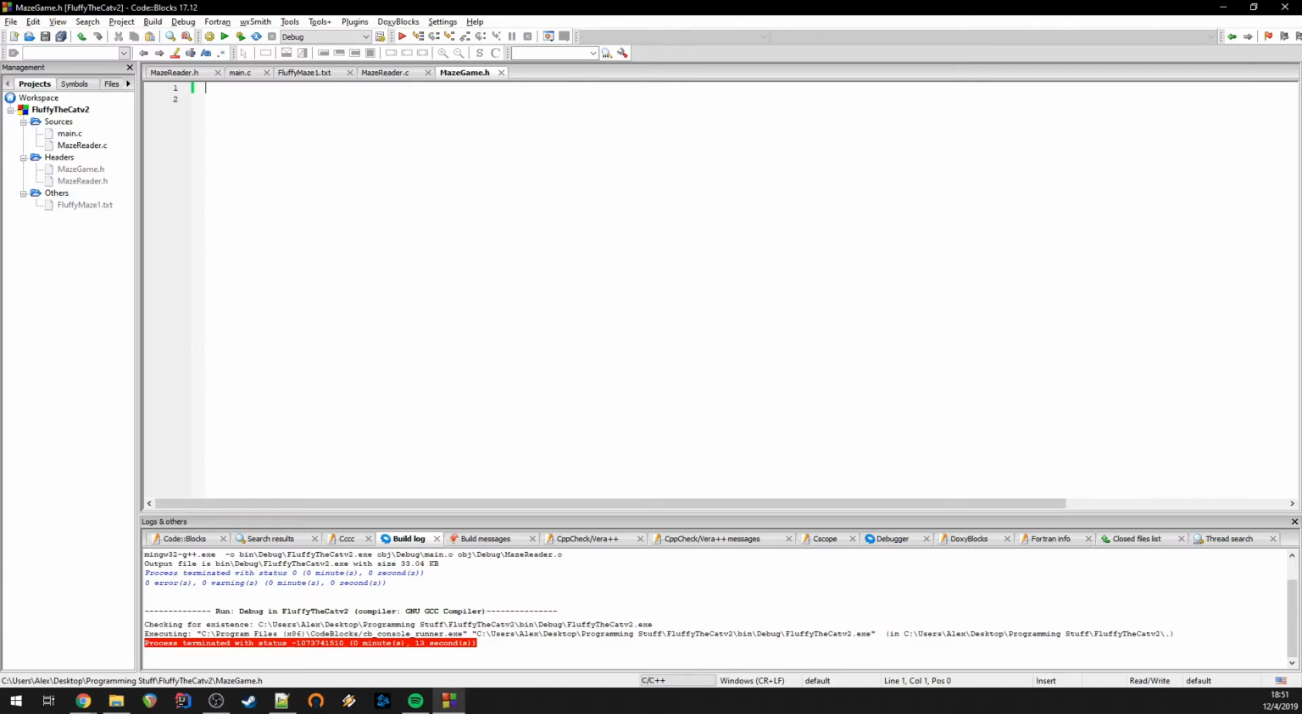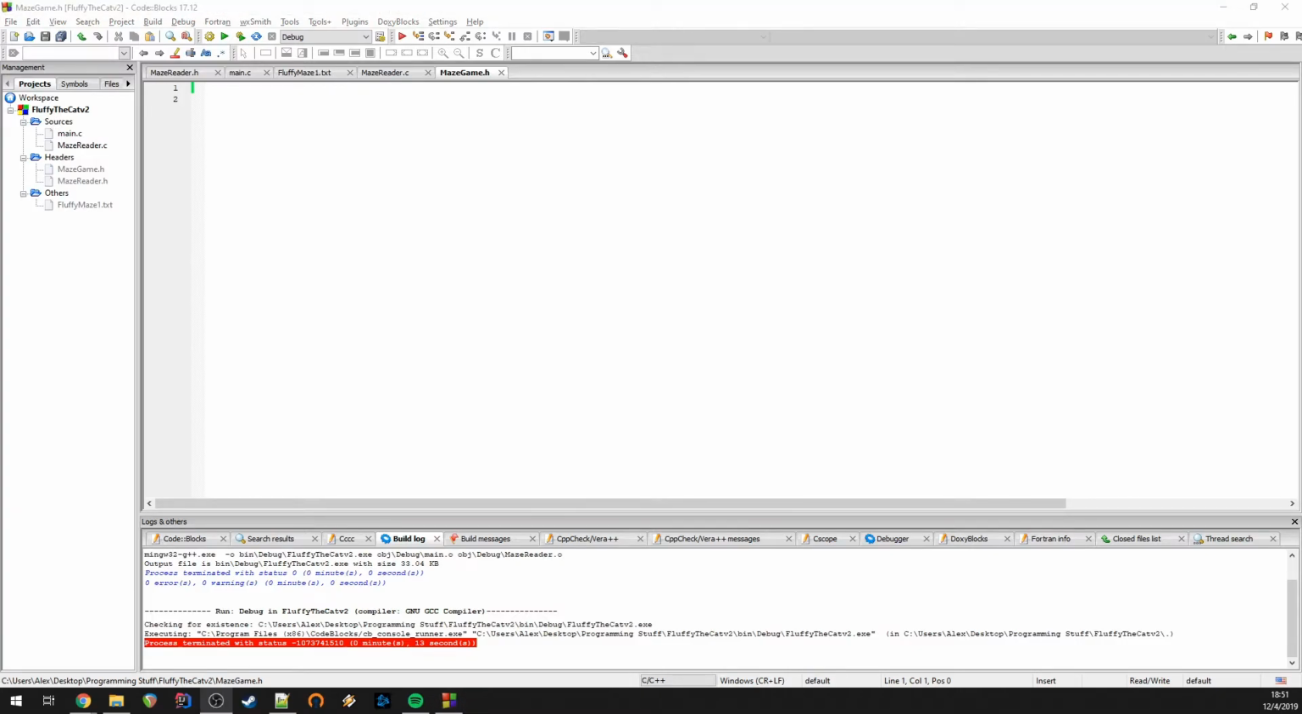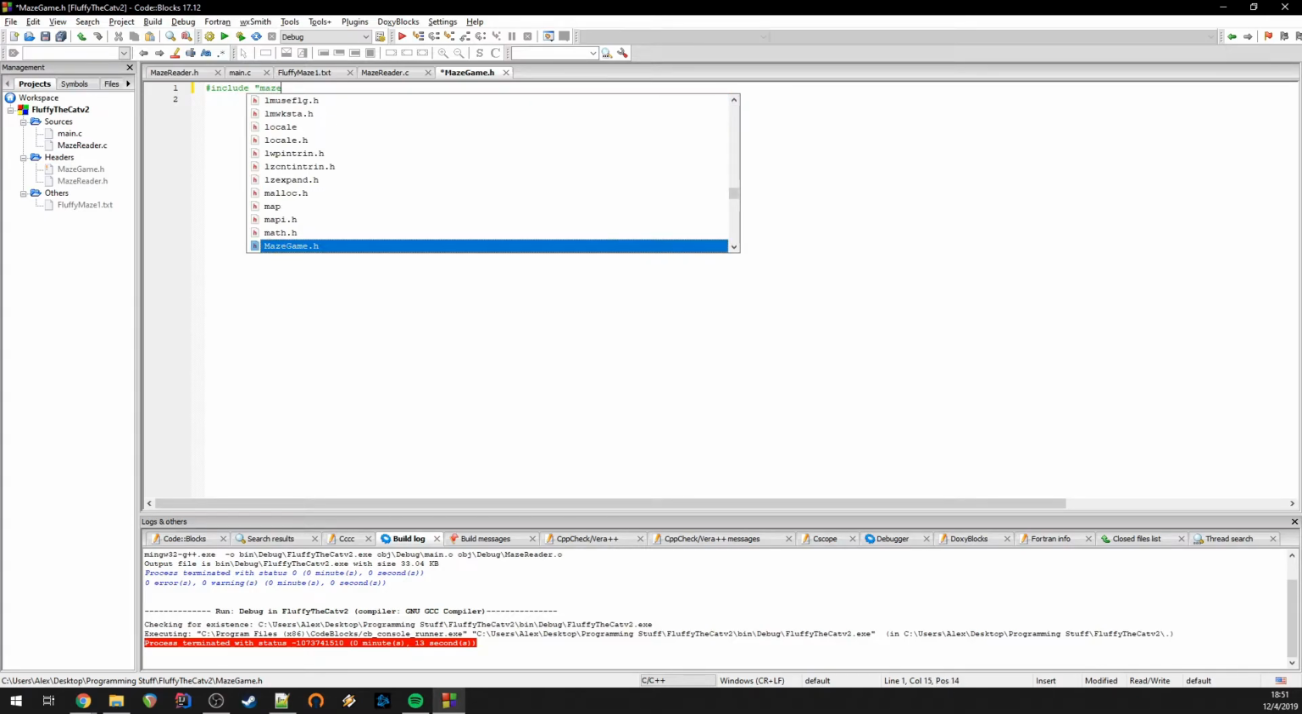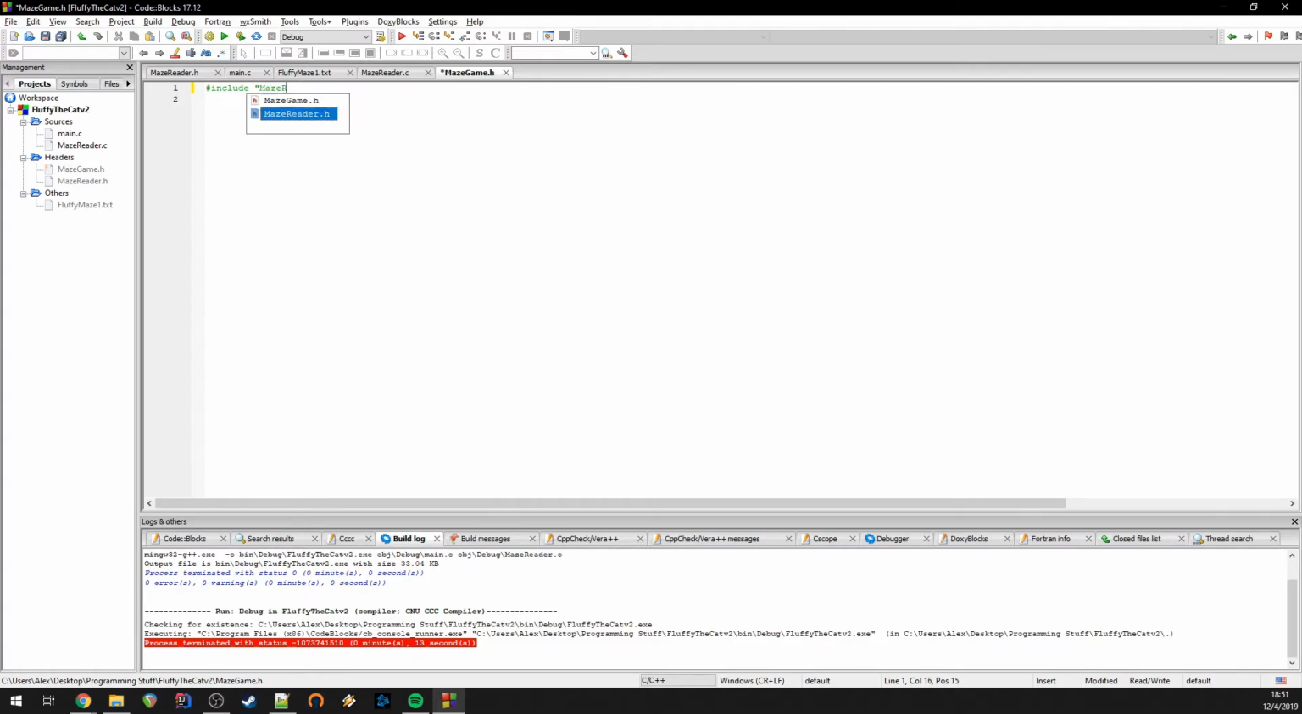And let's see what we have here. Well, first of all, I'll need to include mazereader.h. So include mazereader.h. And also, I'm gonna need a few constants here. First of all, as you could see before, I could choose how much of the level I get to see around me. So that's gonna be a view distance constant.